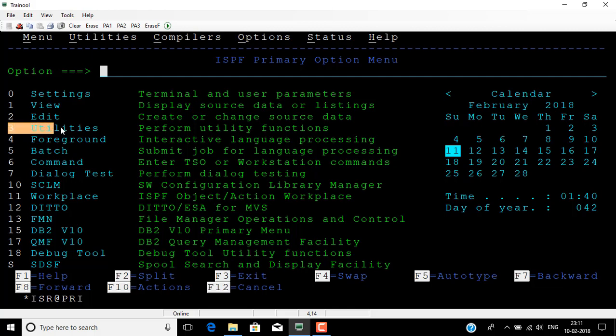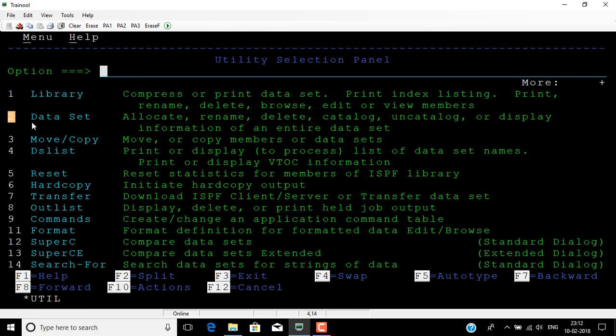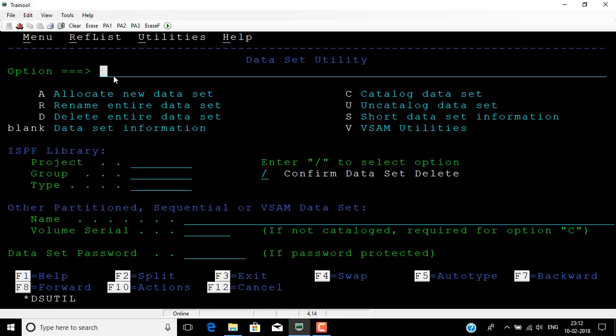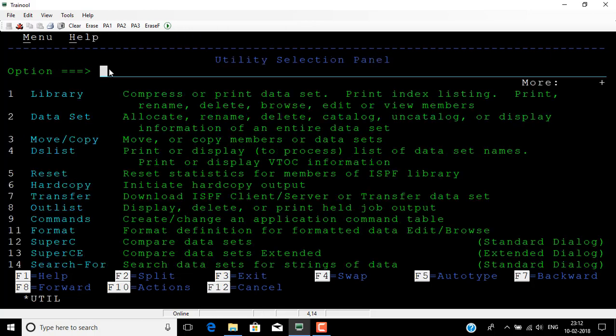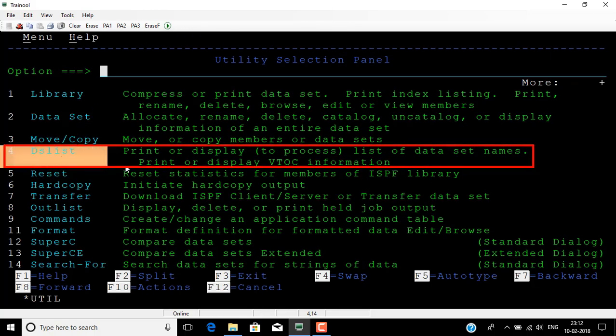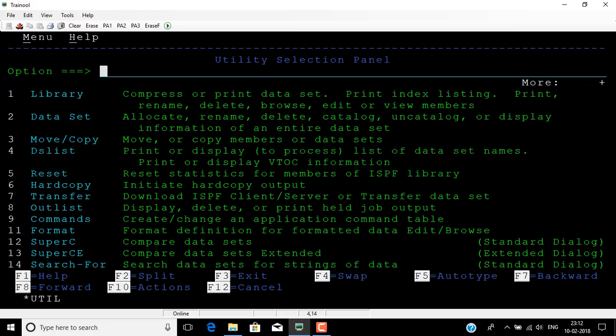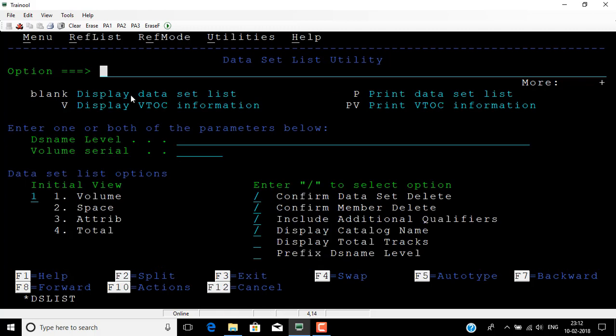So there is a utility called option 3. We have to go to this option 3 and here we have the option to create a file. So if you go here, you can give option A to allocate a file. So A is to create a file. Now let's come back by pressing F3 on your keyboard, and here you can see that option 4 is used to print or display the files. So if you want to see which all files you have, just give option 4.